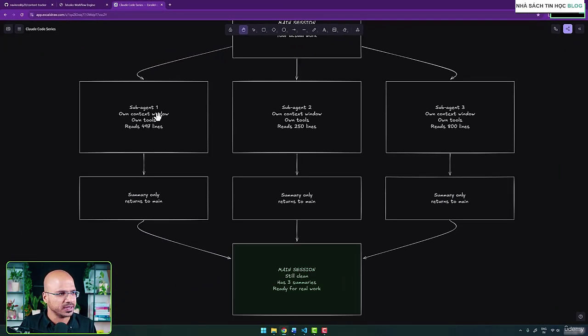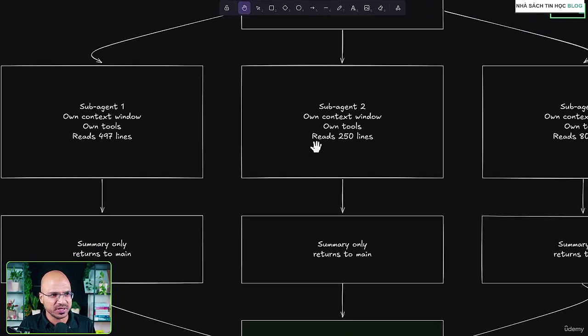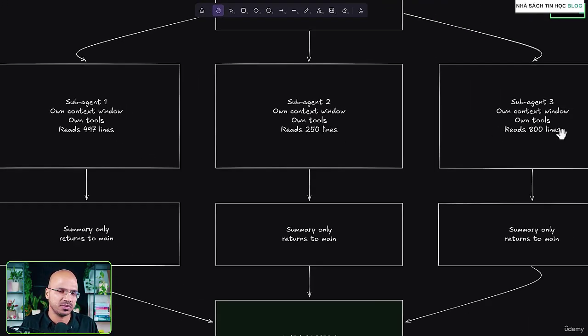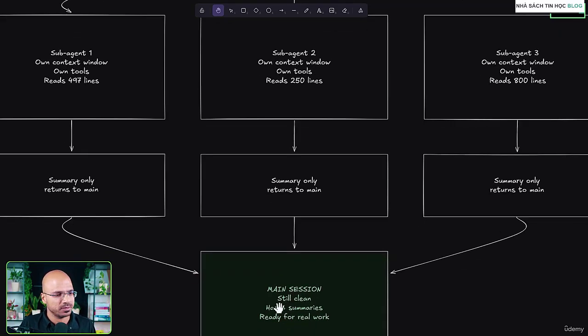The way you can do that is by creating a subagent. So now the main agent will create the subagent, and you don't have to worry about the context size because the subagent will have its own context. So you can see the subagent's own context window. They have their own tools, and they will read whatever lines they want to read, and they will have that in their own context. When they complete the work, what they will give you back is the summary. Once you get the summary, you go back to the main agent, and the main agent will have the summaries. So it's still clean, but it will have summaries. And then you can focus on the real work.